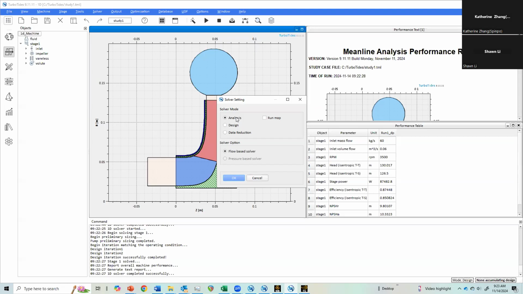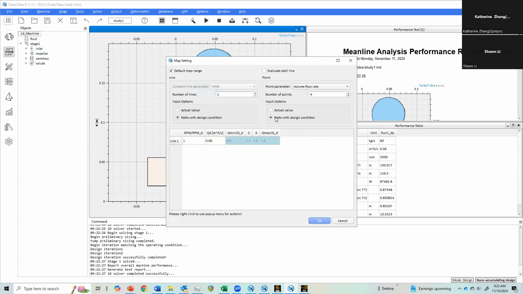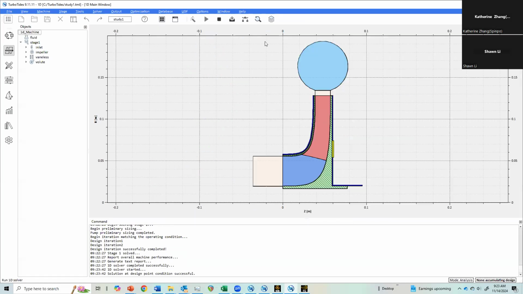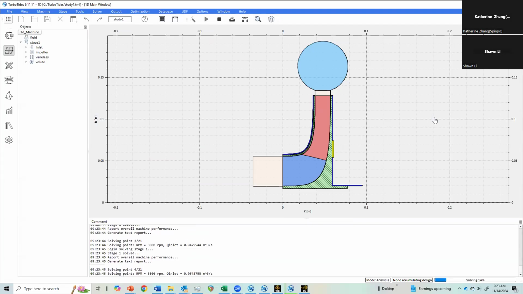So now you can make more in detail adjustments and see how that might affect the performance of the machine and the head rise and efficiency. This can also be used for predicting performance of the machine at different conditions. Like in this case, we can make a performance map, which in this case, I'll just use the standard map range, but I can enter in as many points for the mass flow rate lines and the RPM lines that we want. And when we run the solver, it will predict performance using this default range of mass flow rate points, and will give us prediction of performance at each of these 21 conditions.